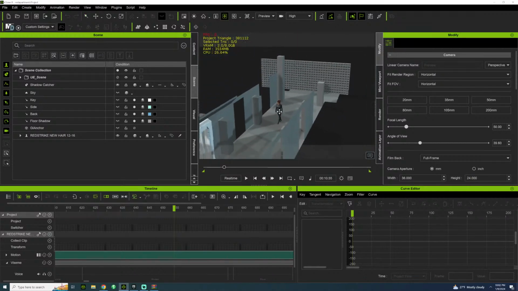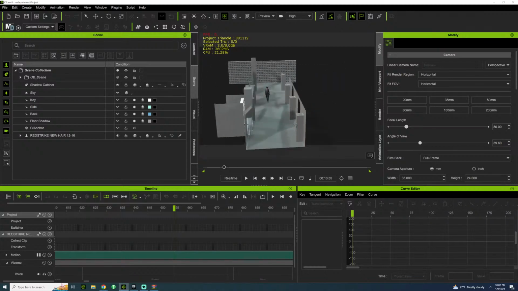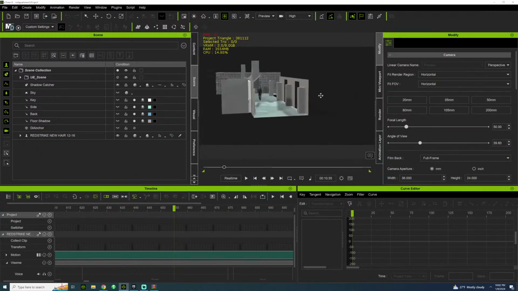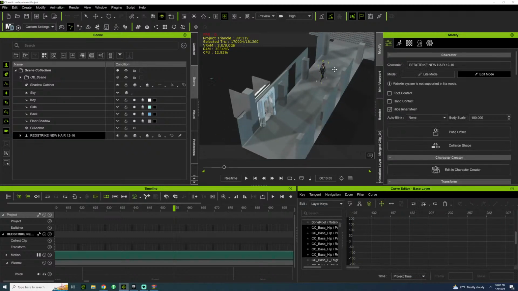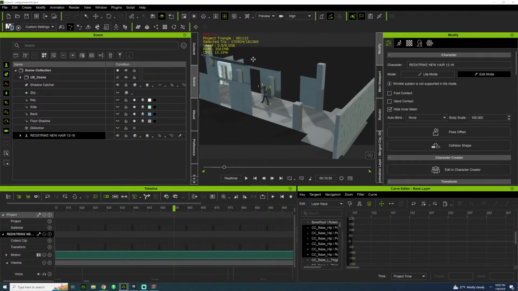This is what my projects look like in iClone. They mostly look like this. It's just a random mess. It's not really important to do a full set and bring it in. I think it causes too much trouble.